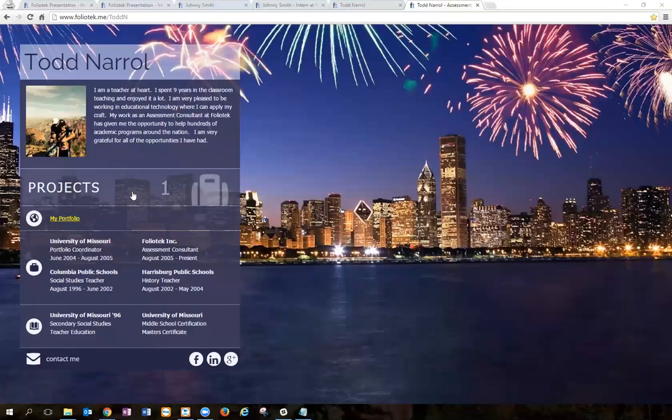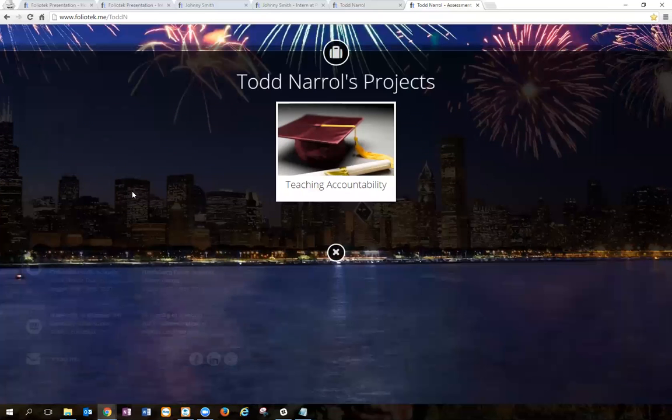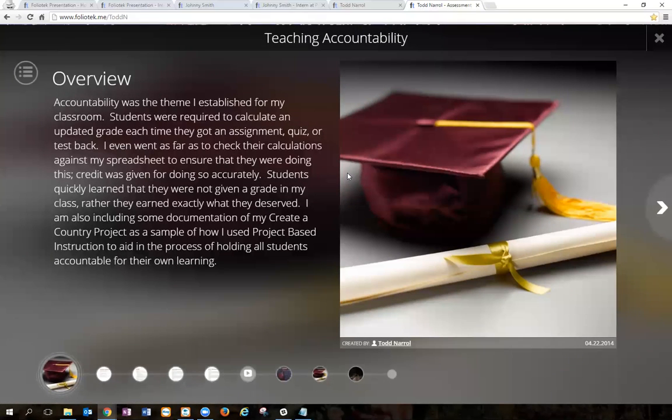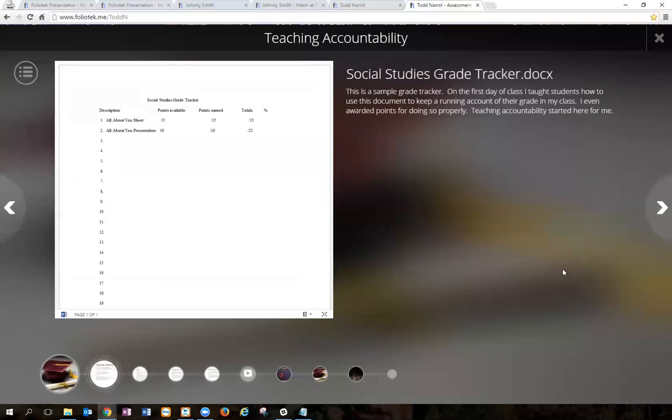I embedded a project or a mini portfolio right into my ID page. Let's take a look. I used to be a sixth grade teacher, and teaching accountability to my students was very important. I created this project to show how I would do that. First, I included an overview, as well as some artifacts about how I taught accountability.